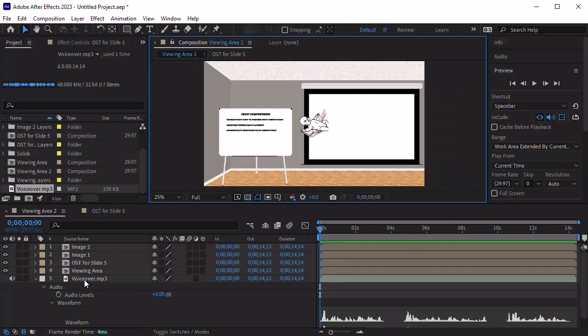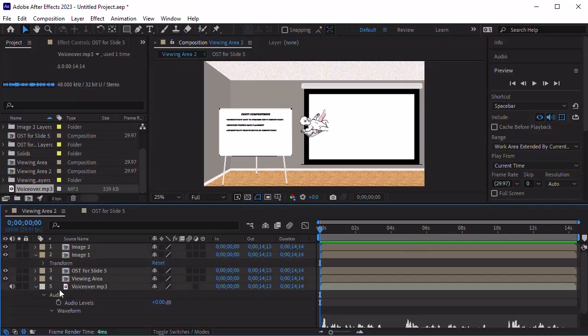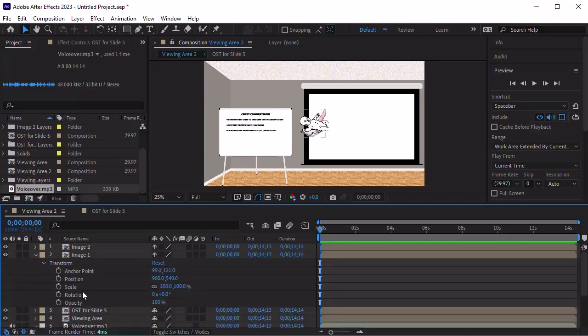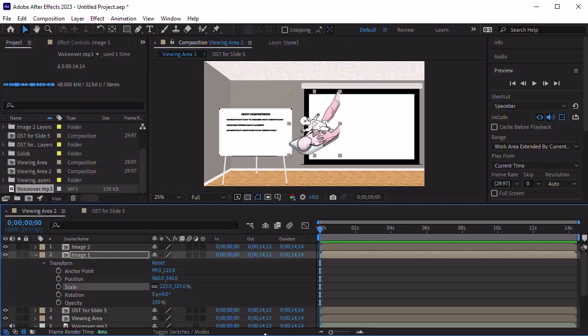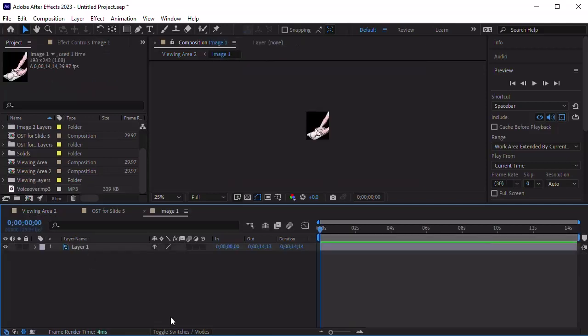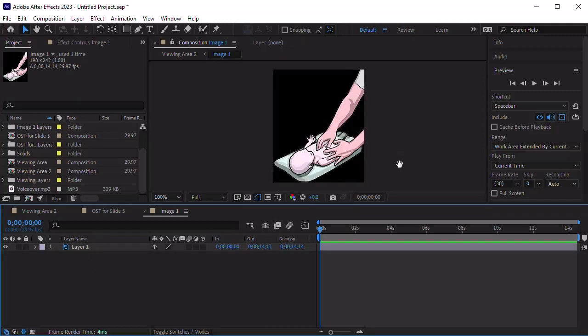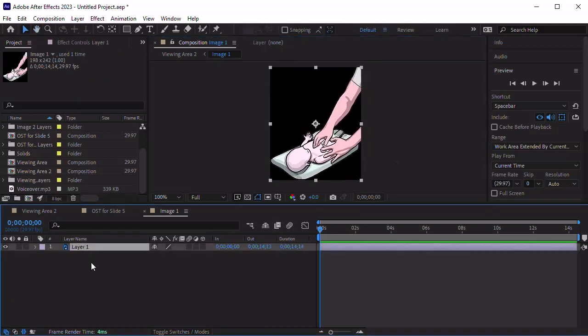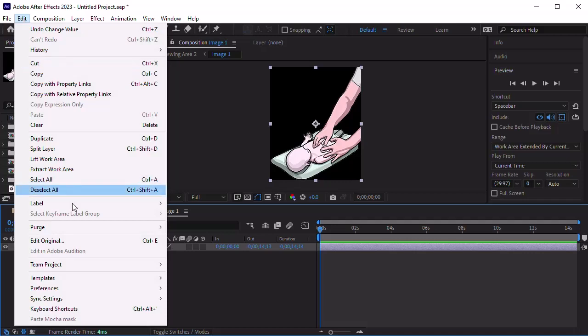Twirl down the Image 1 bin, expand its transform properties, and enter 225% in the scale property. Double-click the Image 1 composition to display it in the Composition panel. Click Layer 1 in the Timeline panel to select it. Navigate to Edit, Edit Original.